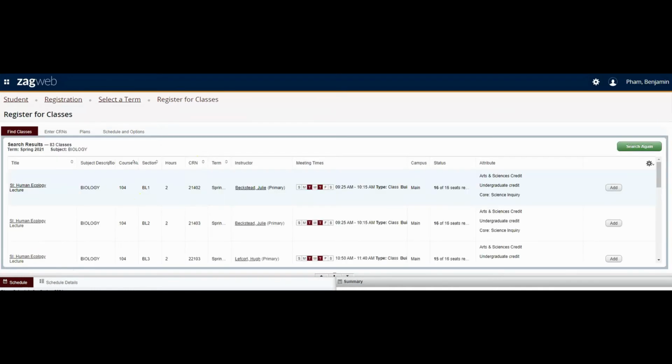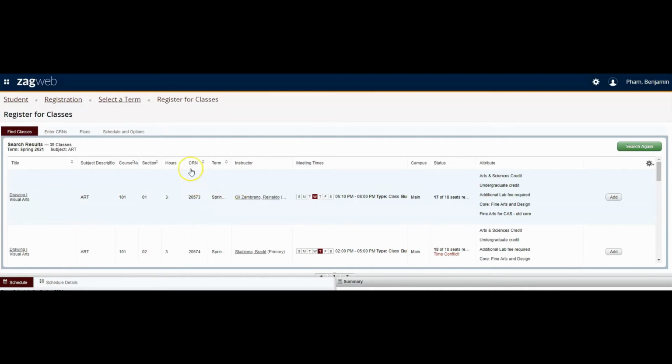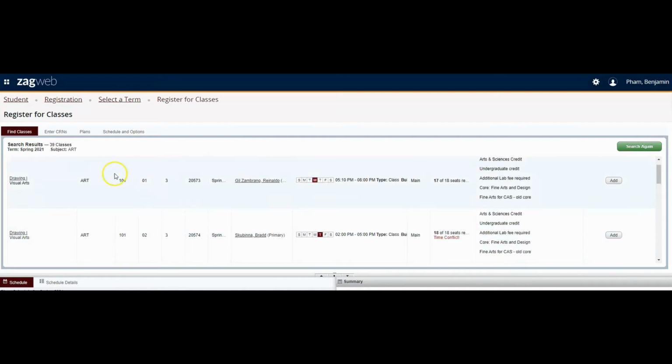Just remember that with the CRN, or course reference number, you're going to enter this number for the specific section and time that you're trying to get into. So if you choose to enter the CRNs, make sure that you have this exact one.